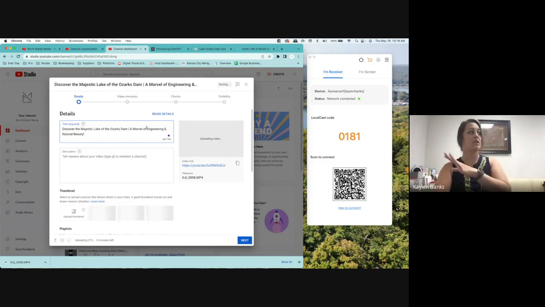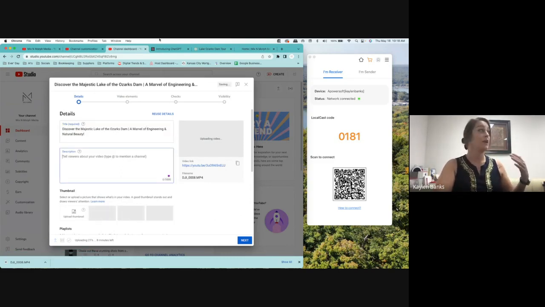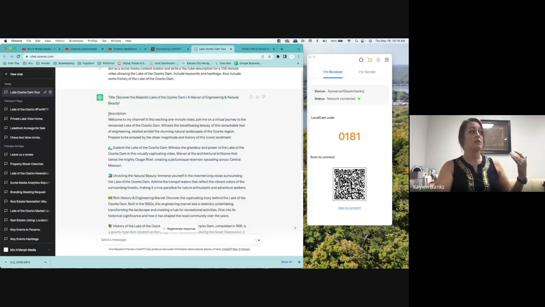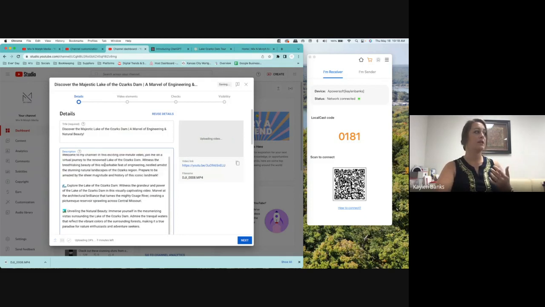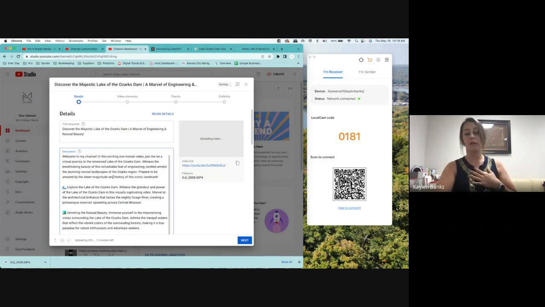So discover the majestic Lake of the Ozarks Dam, a marvel of engineering and natural beauty. Pretty good title. And then I go into where it says description and I copy all of this down, and then I will paste it over here in my description. And as you can see, it gives a really good opening hook.